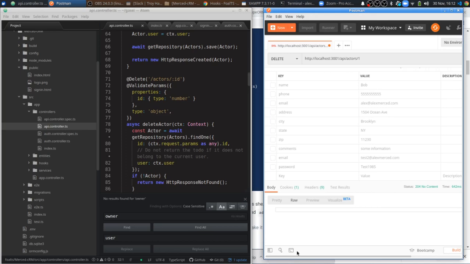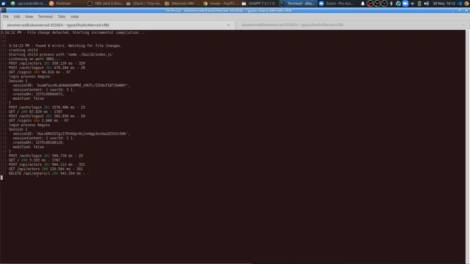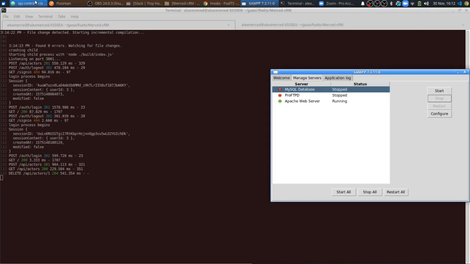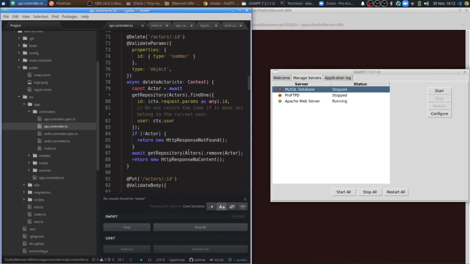And what did it give me back? Didn't give me back anything. That might be right. Let me actually take a look at the code for delete. What am I supposed to get back at the end? Oh, nothing. So no content. So that looks like it worked out right, but how can we make sure?